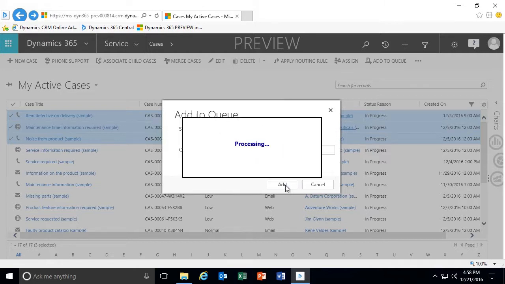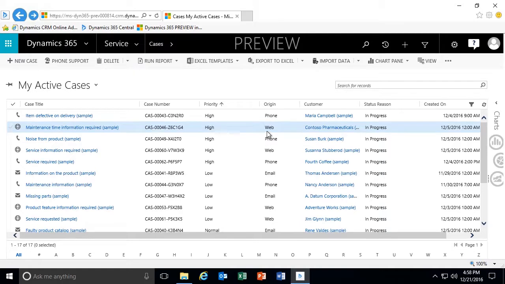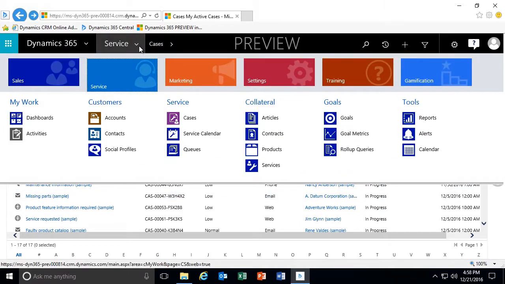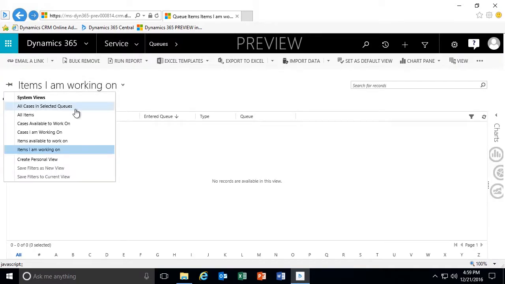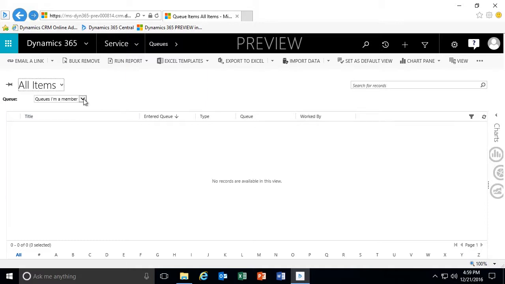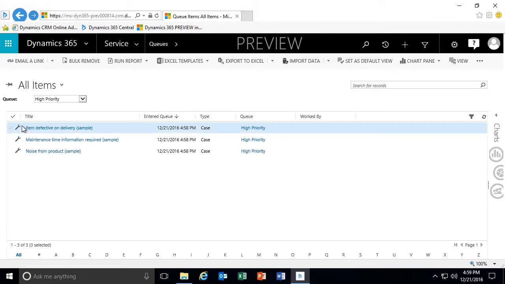When I click on the Add button, again, you'll now see that it does not remove those cases from my active cases. But what it will do is, when I go to the queues, I can look at all items for the high priority queue, and you'll now see that anybody in the high priority queue can come in and work on these cases.